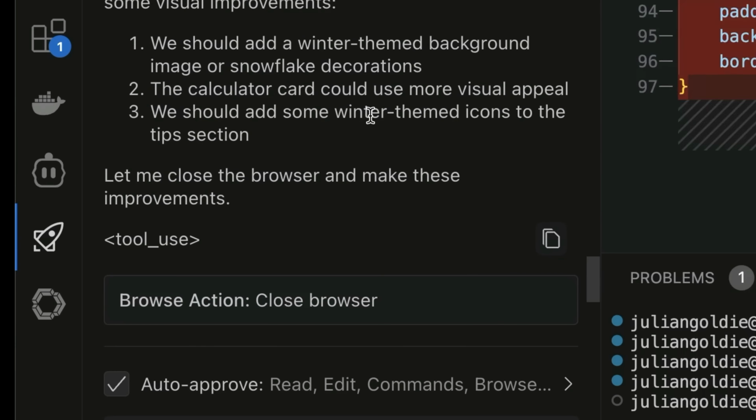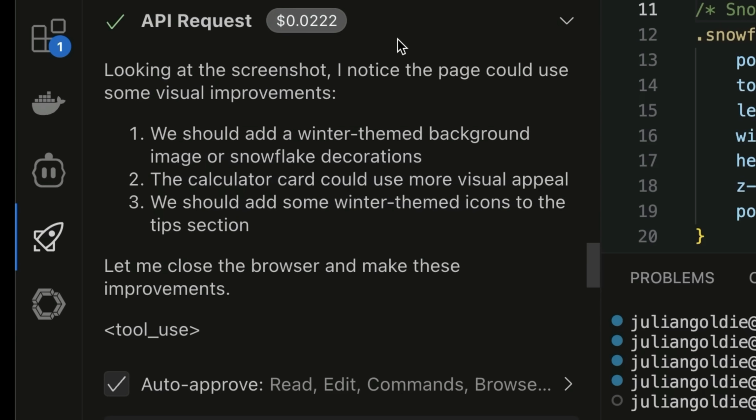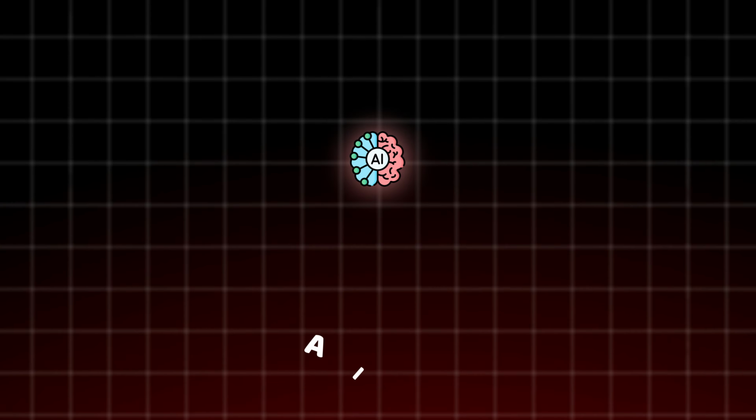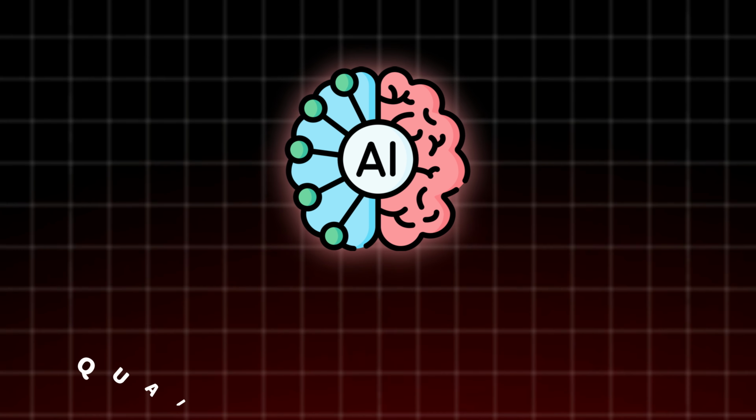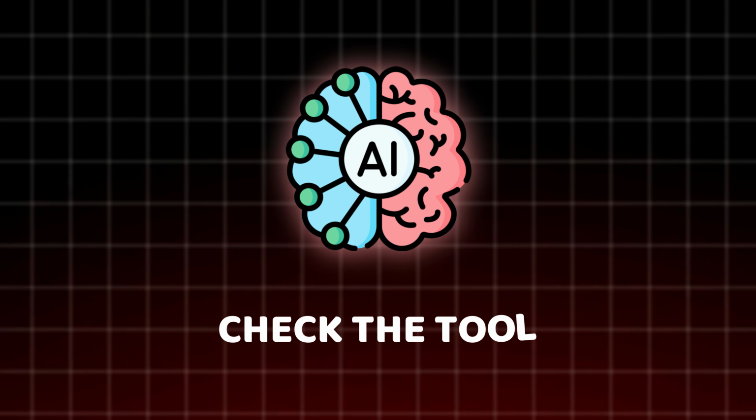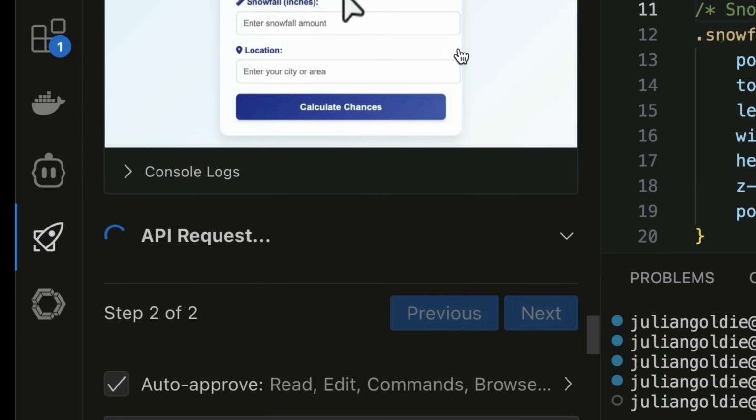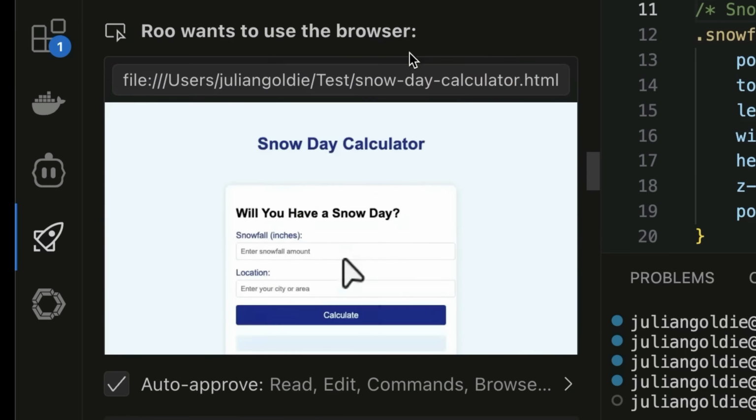So we were talking about building out a better team. This is almost part of the team as well, because now you've got an AI agent that can basically quality control the front end, check the tool, make sure it's good, improve it if it's not good, and then see where we go from there.